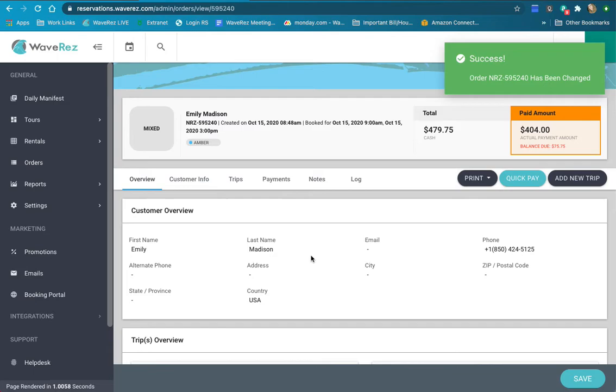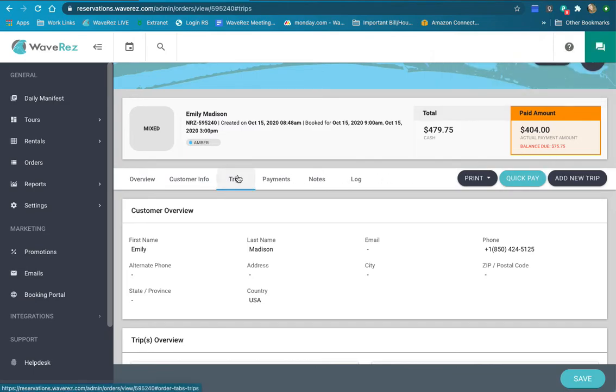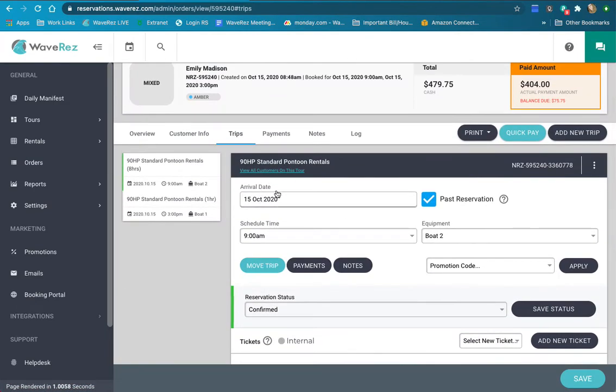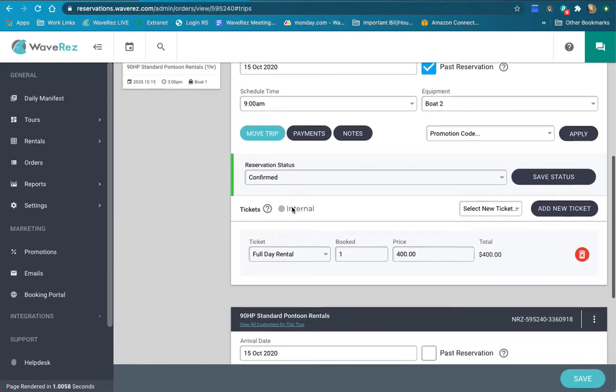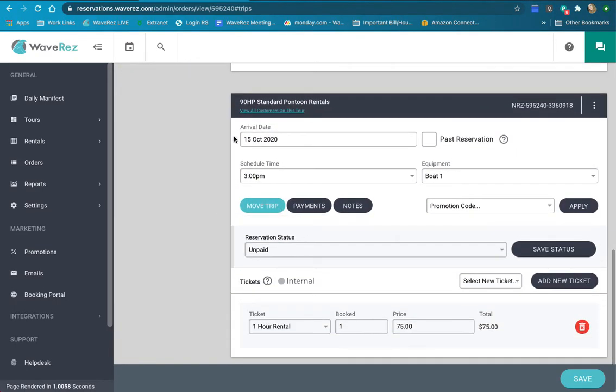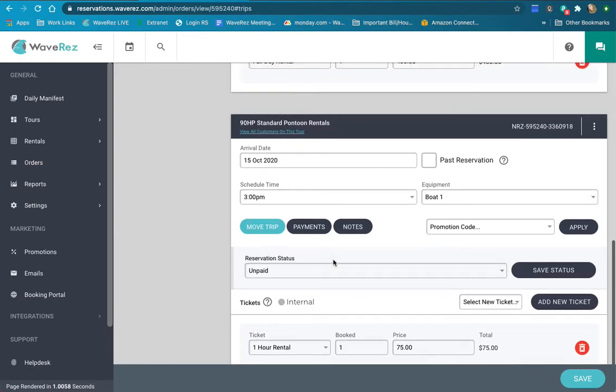So that's going to go ahead and add a balance to her order. If you go to the trips tab, you'll see the first trip that we have for her existing reservation, and then the new one that we added, and it's also set as unpaid automatically. Now that's how you go ahead and add a ticket or a new trip to an existing reservation.